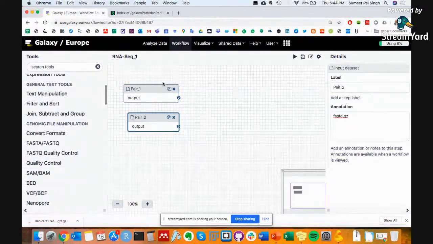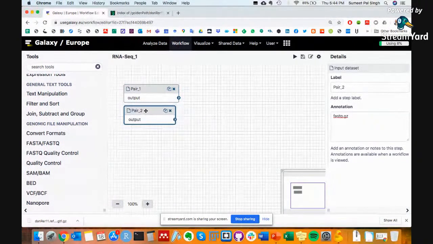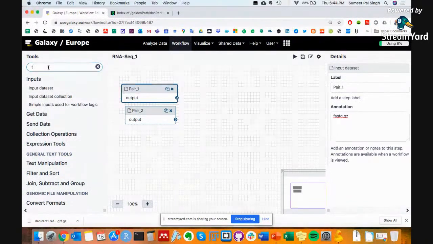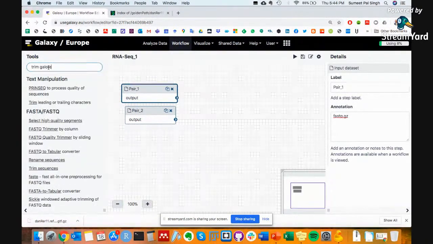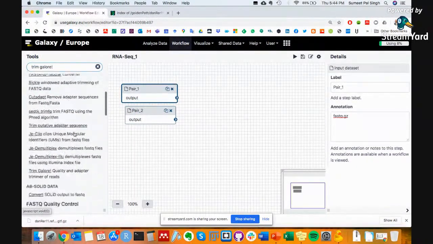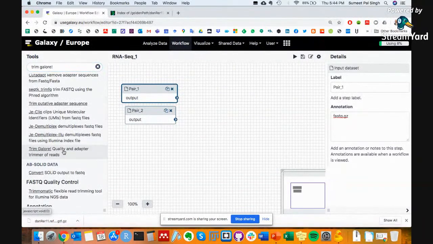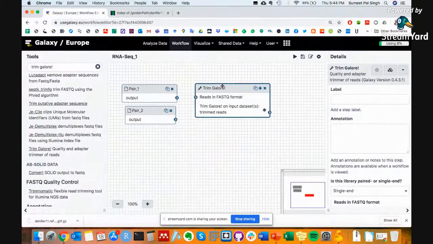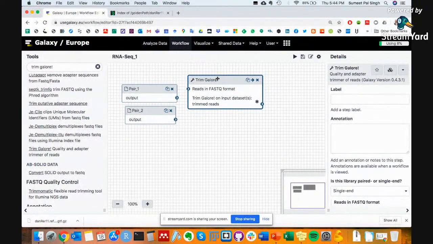Next, whenever we have our 2 data sets, so the pair 1 and pair 2, the first thing to do is to trim them, right, with Trim Galore. So we search for them and we click, right? So now you see that a new tool comes up and you can connect your input to your output, right?